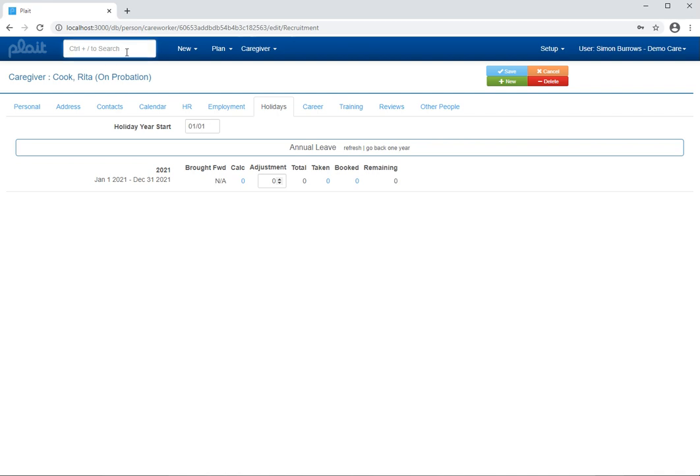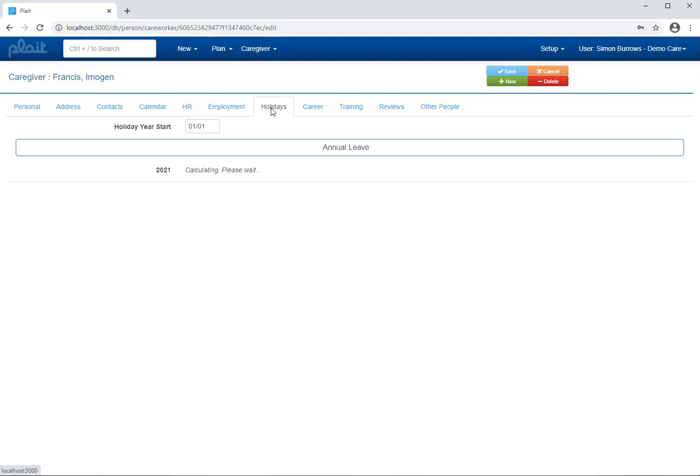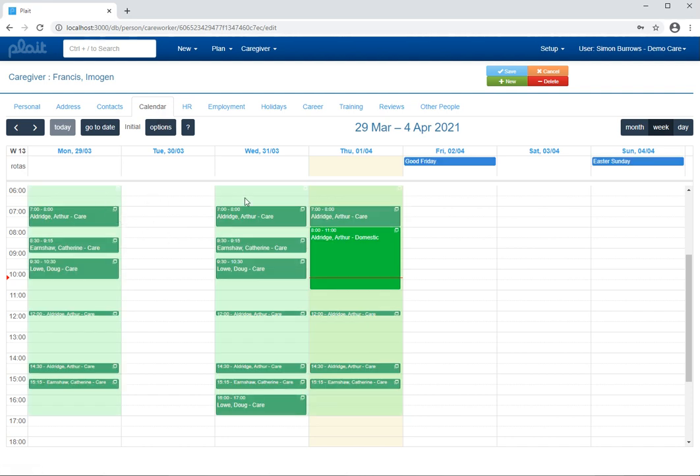Let's take a look at a different care worker where there is some work set up, and we can see what this tab will look like in that case. So we visit the holidays tab for Imogen Francis, and we see the calculation of the 2021 holiday year is that she is projected to earn an entitlement to 17 days of annual leave. Now, I use the word projected there. It is important to note that because this is the current holiday year, that is just a projection. It is based upon this care worker continuing to do the template that is currently set up in their calendar. If we take a look at Francis's calendar, you can see that she works 3 days a week.